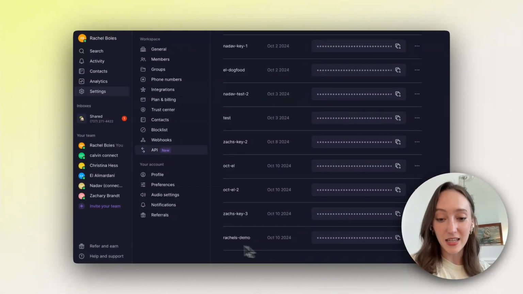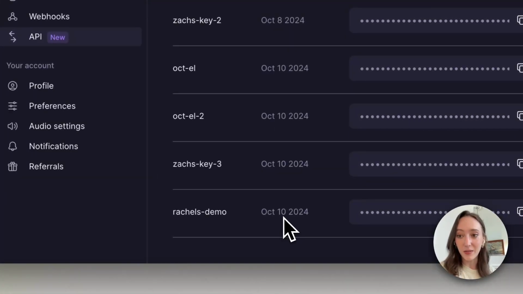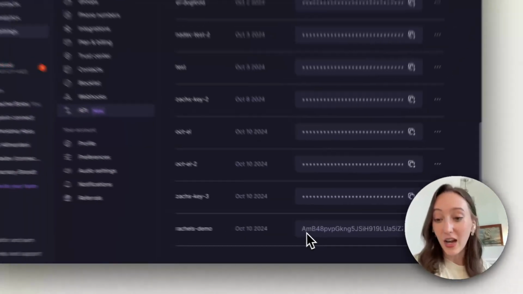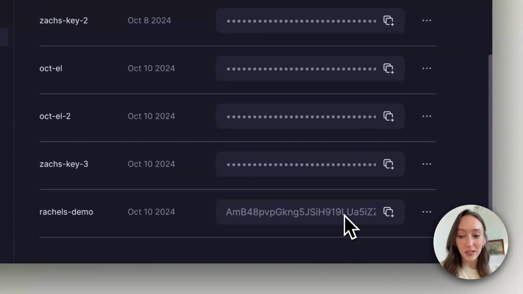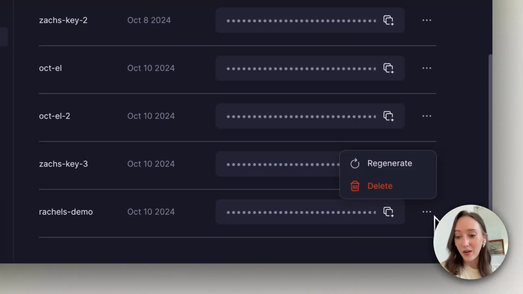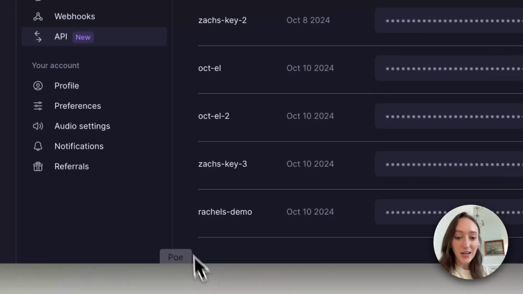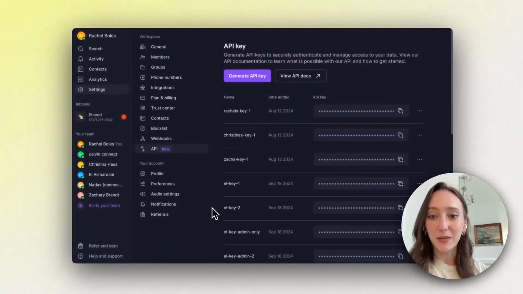So you can go ahead and see that I have my new key down here at the bottom of the screen. And if I hover over the key, the characters will reveal themselves to me. I can go ahead and click to copy. And then over here, I can also choose to regenerate or delete the key if I would like to revoke it.